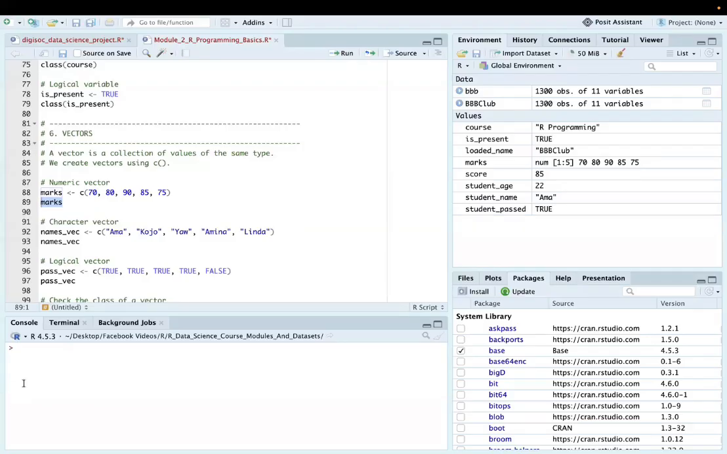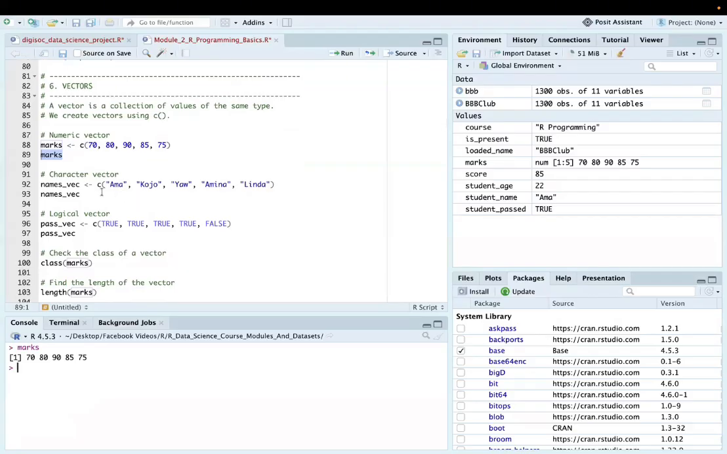So when I run the mark, look down here. When I run the mark, you see that it brings 70, 80, 90, 85, and 75, because we bind all of them together with that c, concatenate, add them together, right? Now here, this is numeric. Numeric vector, okay? Because it has numbers in between them.